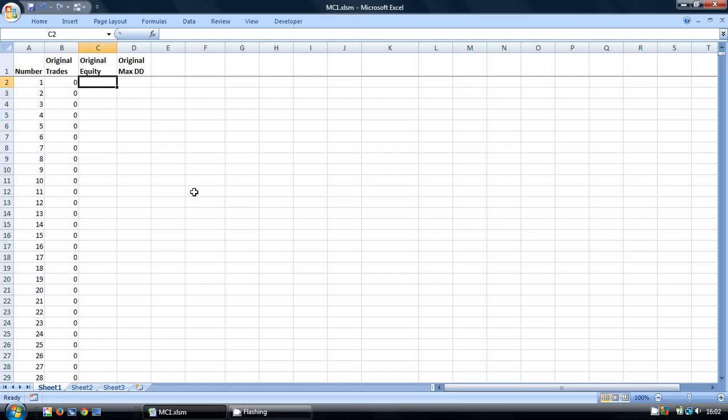Okay, so our original equity, we're going to start off with $1,000, and when we get trades, positive and negative trades, we're going to add to this. And I'm going to copy this down again by double clicking on the bottom right hand corner of the cell.